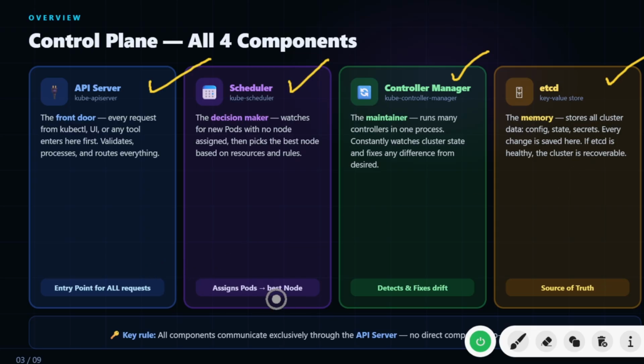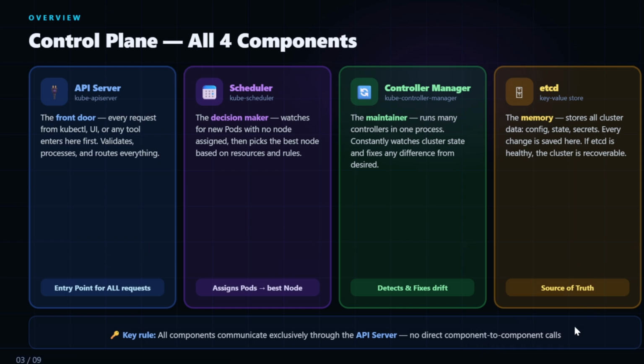Okay, so here on the bottom line, you can see a single-point analogy of what exactly each component refers to. API server, it is the entry point for all the requests. Scheduler, it is going to assign the pods to the best available nodes. And then the controller manager, it is going to detect and fix the drifts in configurations and all. And then etcd is basically the source of truth, basically the database for configuration, secrets, everything.